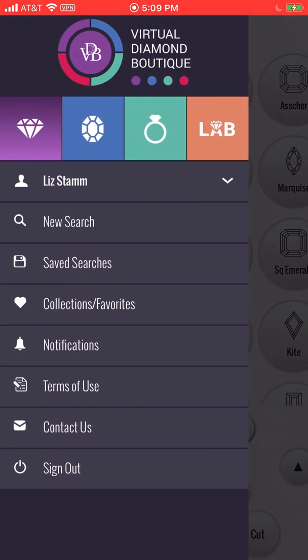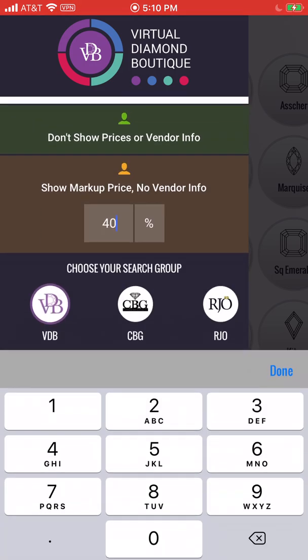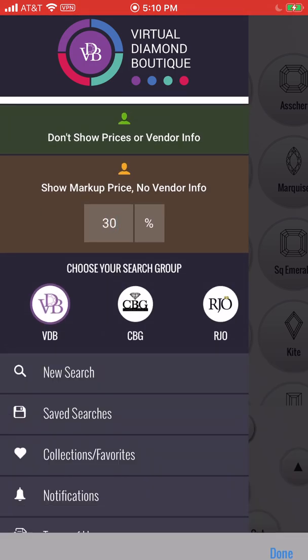I also want to point out on the home menu your name. When you tap on your name, it opens up price modes. Virtual Diamond Boutique is both a sourcing and selling tool. If you're sourcing, you're going to select white mode, which is base price or cost price, and vendor information. If you're sitting with a client, you're either going to engage green mode or orange mode. Green mode is no prices, no vendor information. Orange mode is markup price, no vendor information. You can manipulate the markup percent each time you log in.